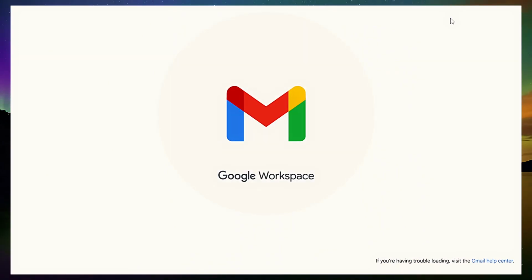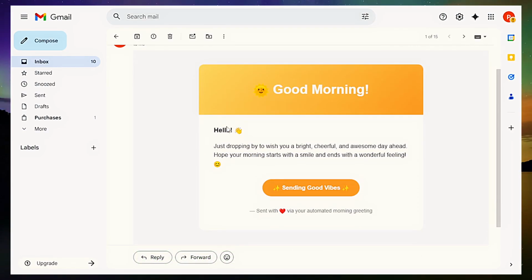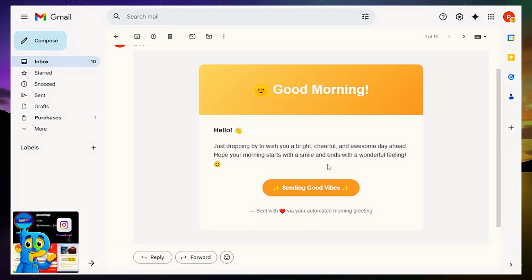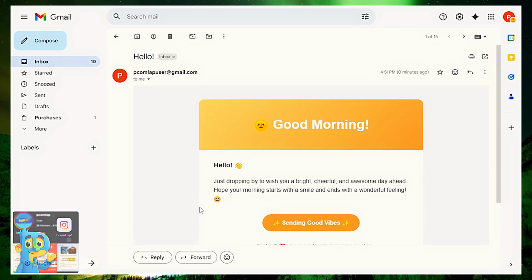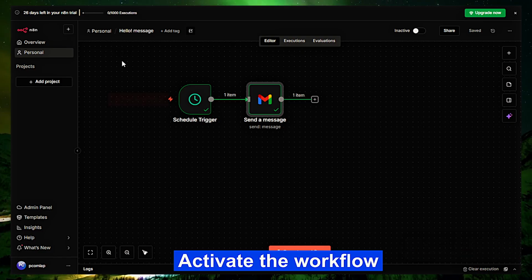Now, open your Gmail and verify the good morning HTML email was received to you or not. Return to n8n to view the successful execution.